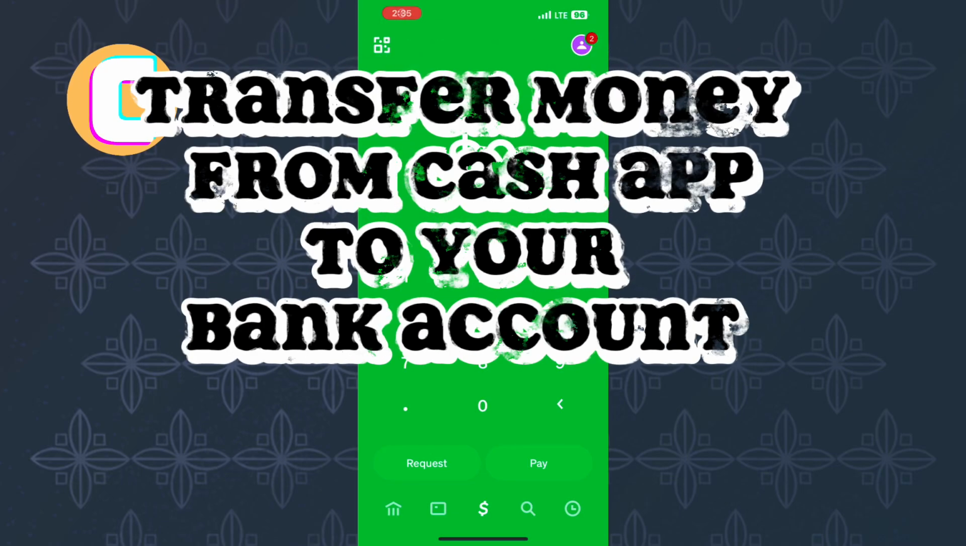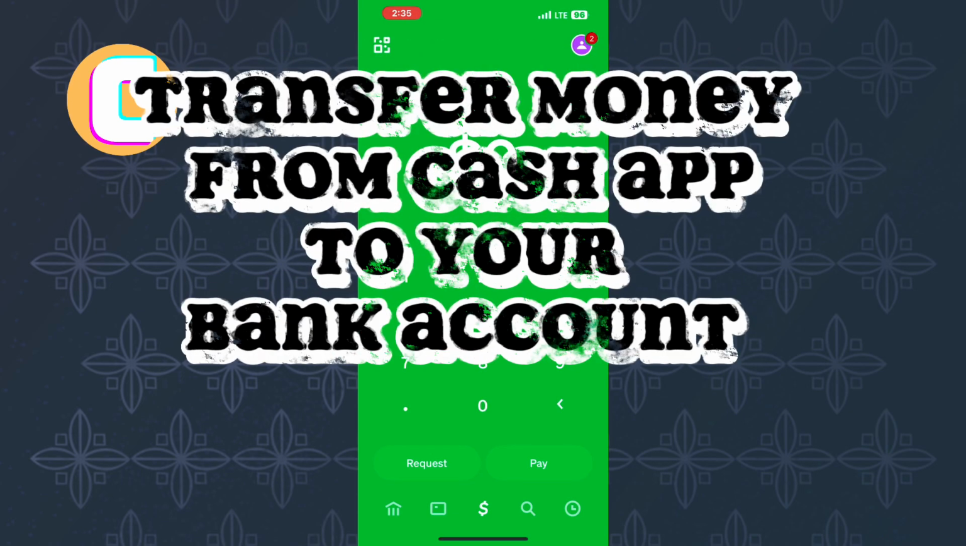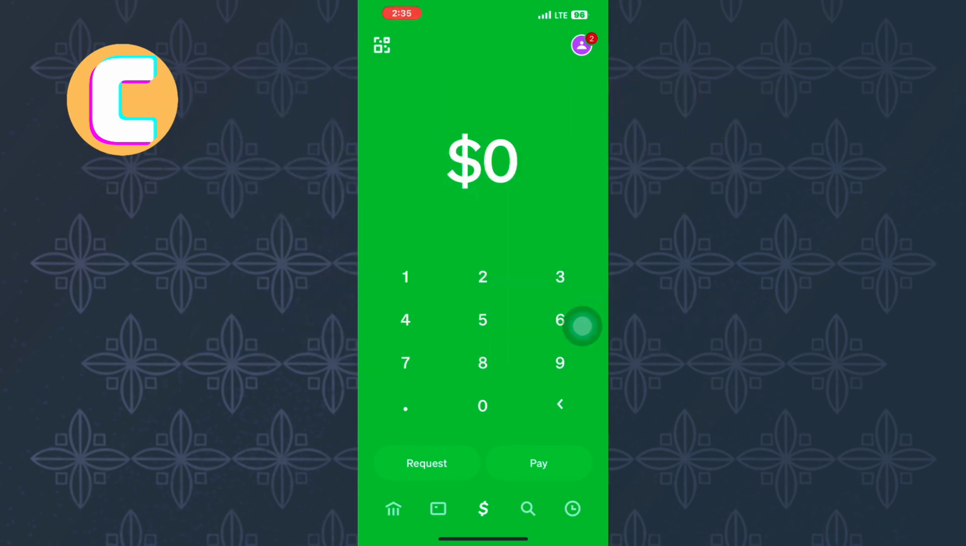How to transfer money from Cash App to your bank account. In this tutorial, I will show you step by step how to transfer money from Cash App to your bank account. First, open or launch the Cash App mobile application as shown here.